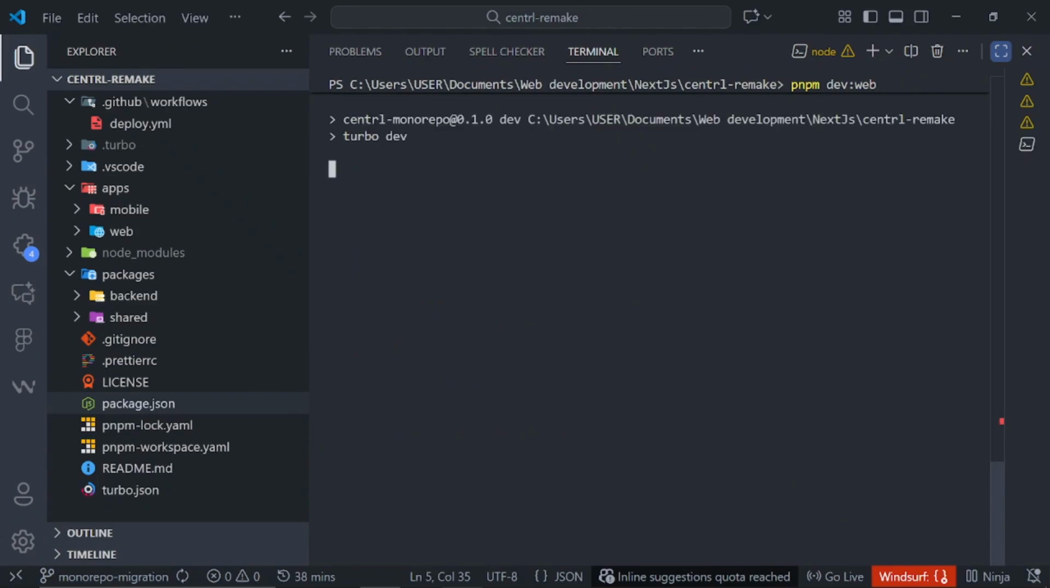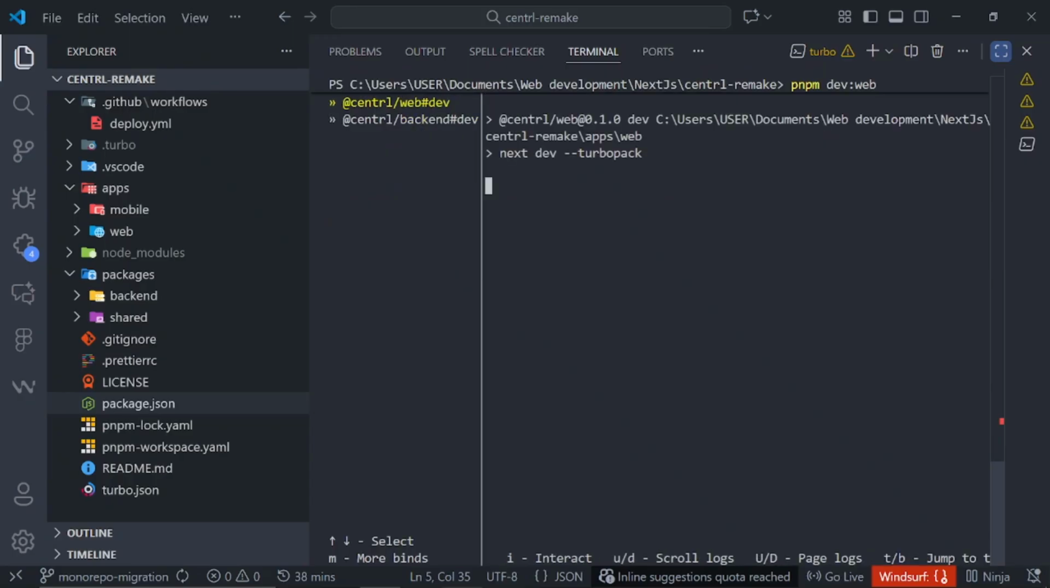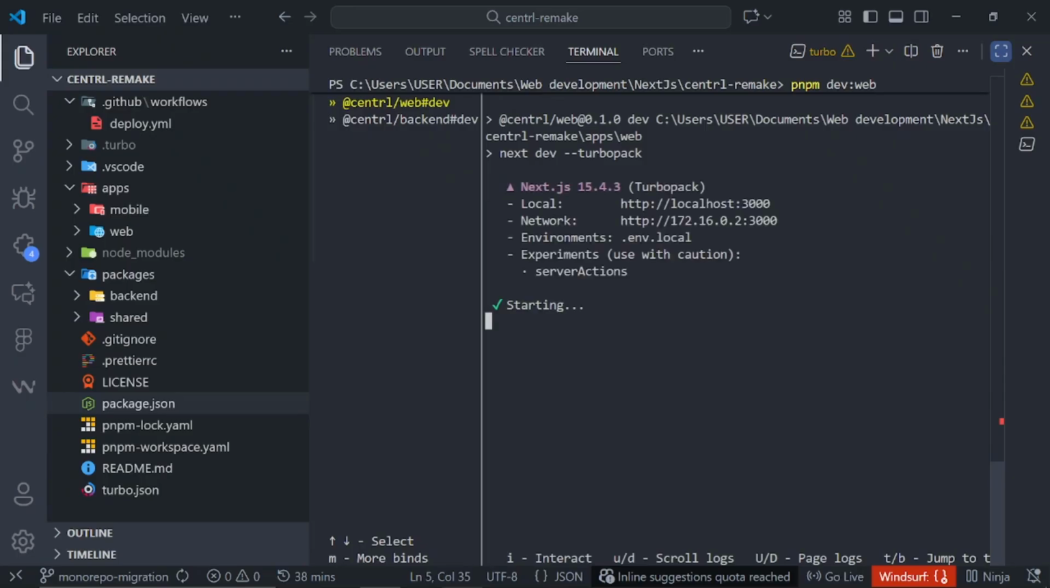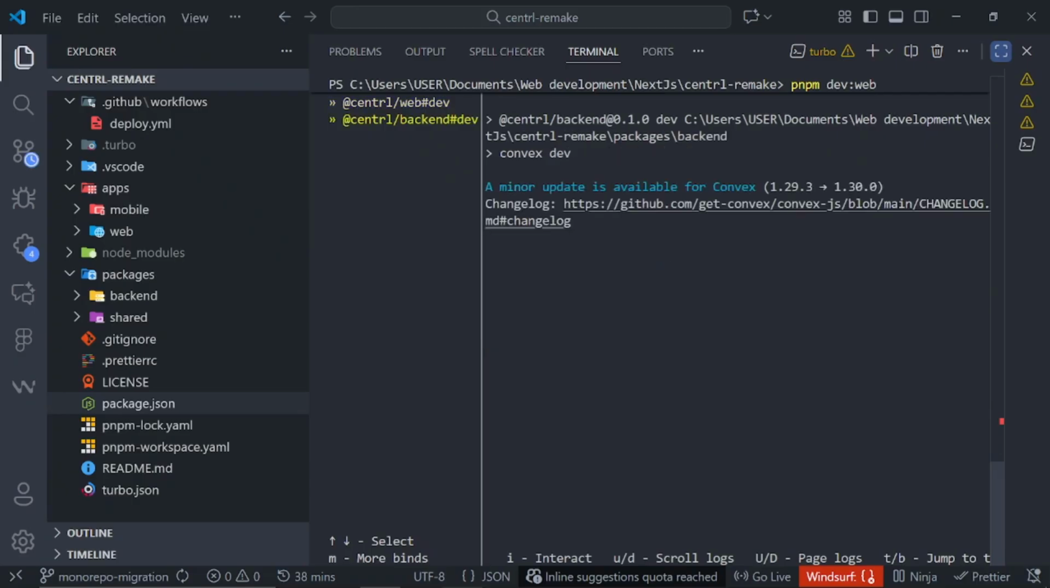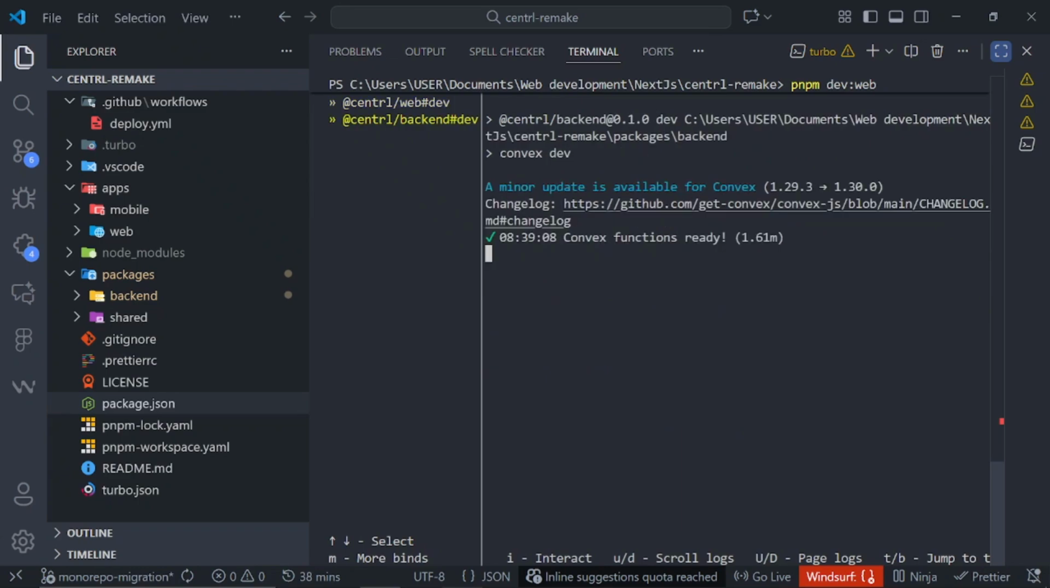What this does is it creates two workspaces for you. So if you add the mobile as well, it's going to add the mobile right here, so it's going to run three of them simultaneously. This is my web, and as you can see, it's currently running. If I switch to my backend right here using Convex, alright, my Convex function is ready, so I can toggle between them. So the two are running fine.